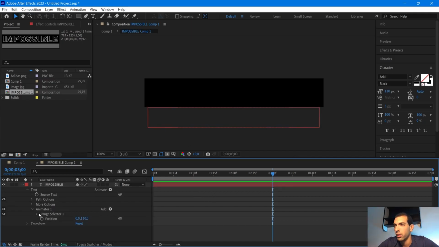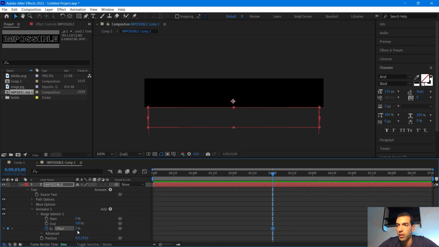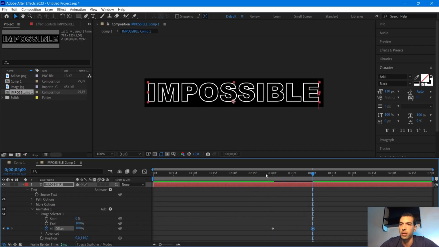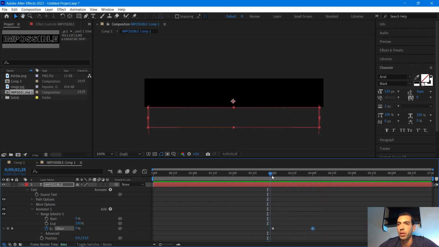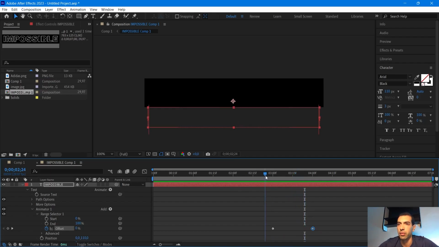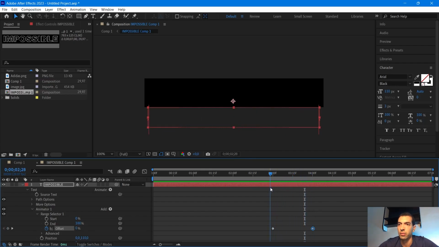It's underneath it. I go to range selector. I'm gonna click on the stopwatch of offset. It's set to 0%. I'm gonna move by 1 second and I'm gonna increase it to 100%. Now we get this animation, and you see, because we cropped the composition, it looks like the text is coming from nowhere. We don't see it in the beginning because it's outside of the composition, and just like that it appears.